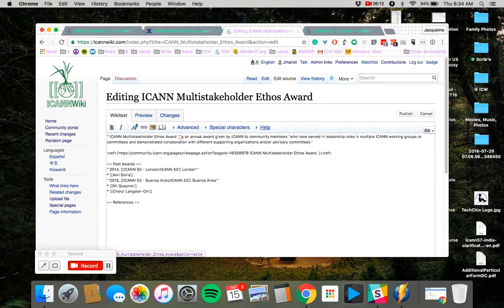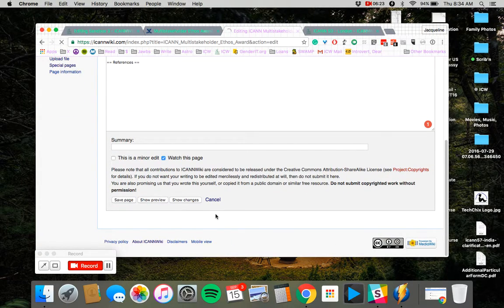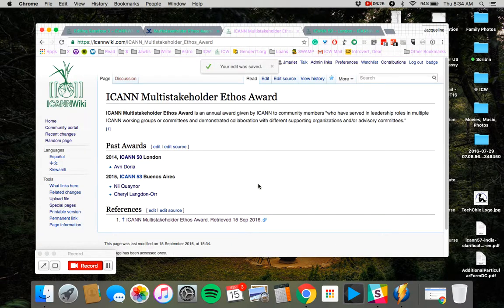add a period, and then add the date that you retrieved it, and another period, that should change the way the reference works, and then we should be well on our way to creating a good article. See, there we go. We've got the title of the article or the reference and the date that you retrieved it, and we have an article.